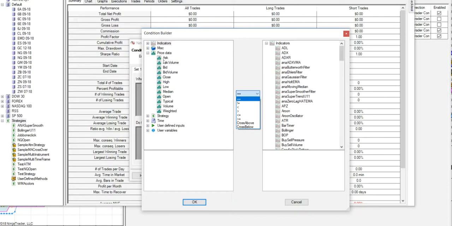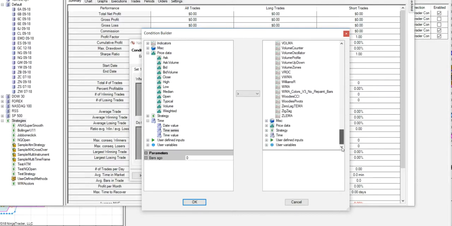So what I'm going to do here is I'm going to put in time. First things I'm going to put in here is I'm going to say, let's go to time, and I have a time series, and I want the time to be greater than, and then over here we actually put in the time value.